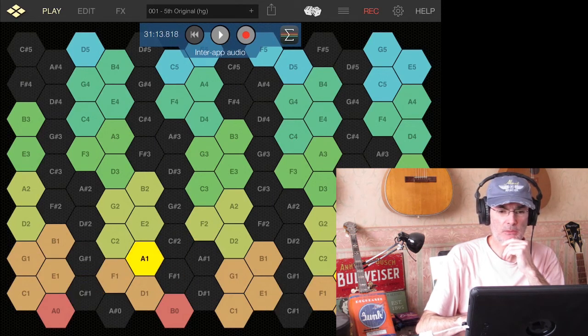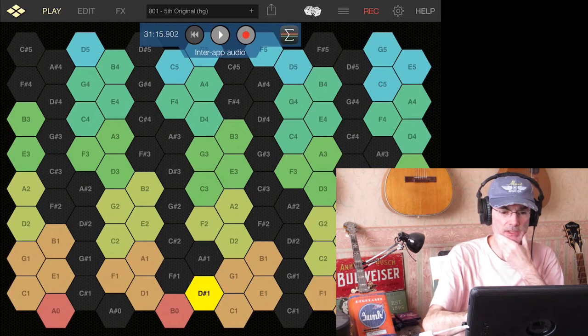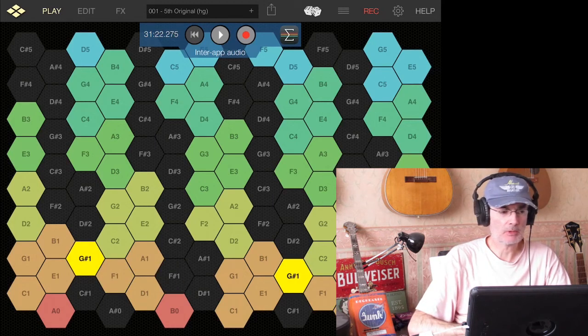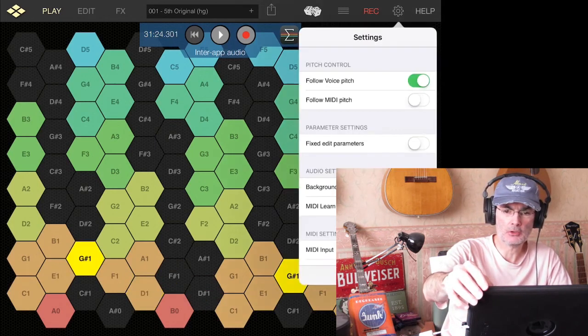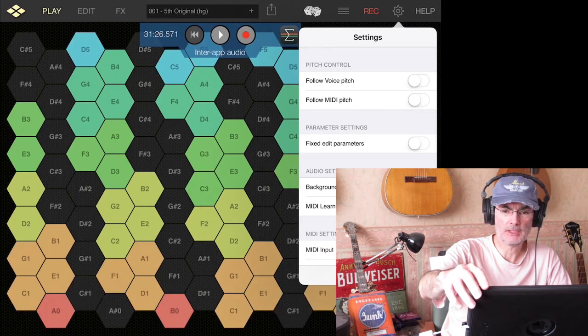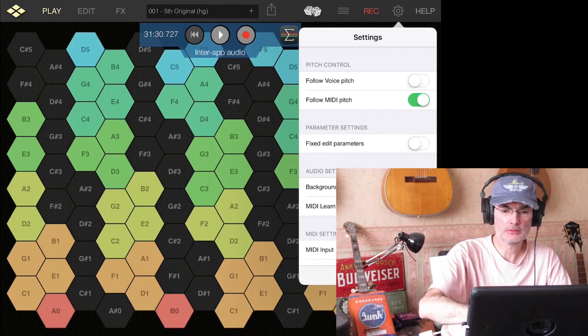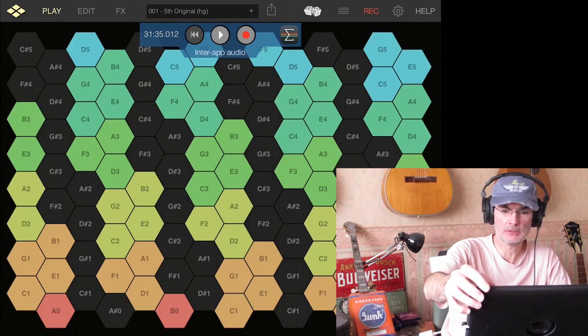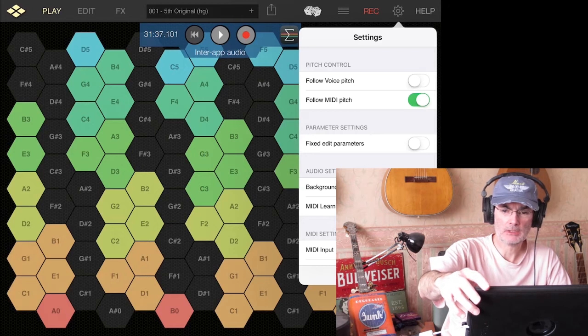Now you can see this is a weird sort of keyboard with these hexagons. We're not going to do too much with that today, but you can see it's actually responding to my voice. There's an option to follow voice pitch. If I turn that off, it stops doing that. There's an option to follow MIDI pitch. I'm not connected to the MIDI keyboard because the lightning connector's in use with the microphone. I'll turn that off for now.